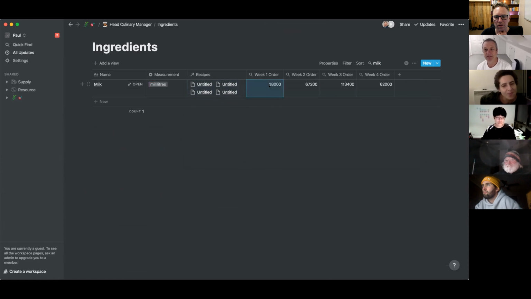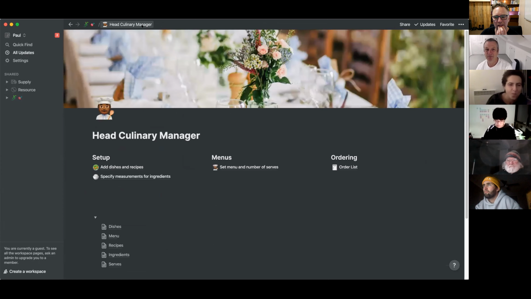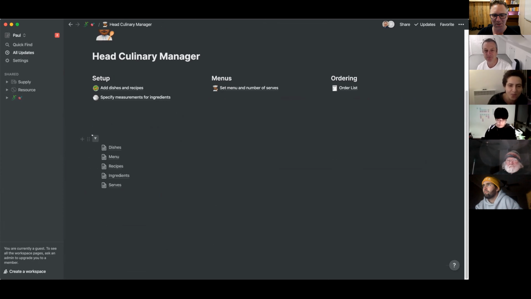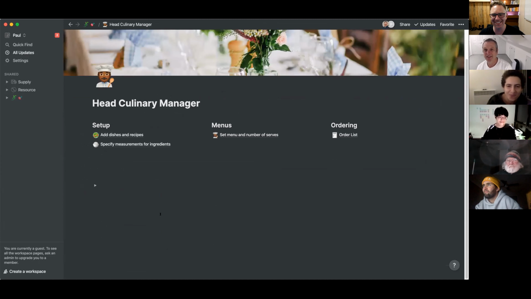This is the amount of milliliters of milk you need in week 1, and then week 2, and then week 3, and then week 4. It's phenomenal. Mind blowing. Oh, that's good because I'm confused.